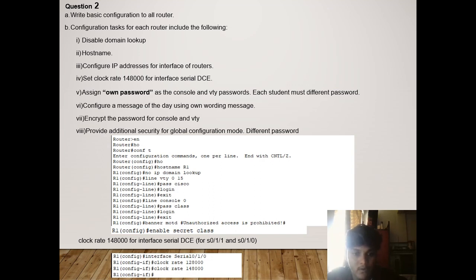Hostname Router1, no ip domain-lookup. Line vty 0 15, password cisco, login, exit. Line console 0, password class, login, exit. Banner motd, unauthorized access is prohibited. Enable secret class.